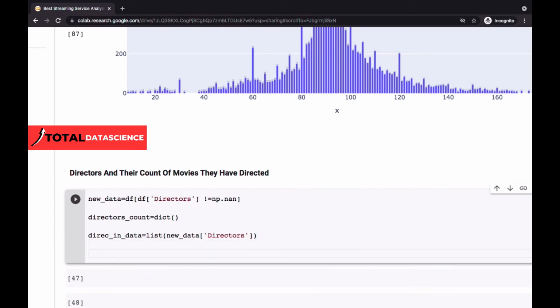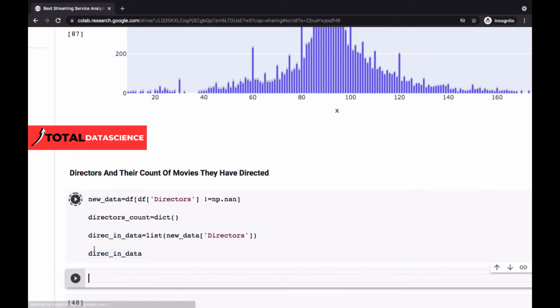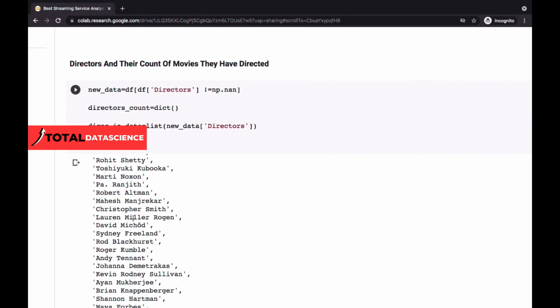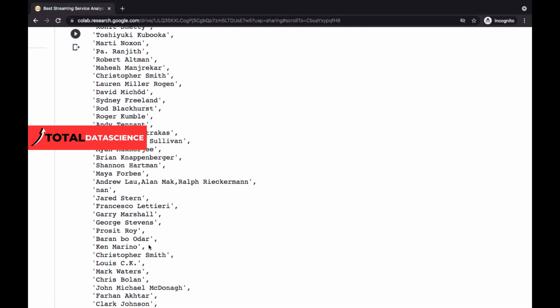Now once I do this, I'm going to loop over the list that I've created over here. This one over here. Let me bring it here so that you see what is inside this one. Let me print it for you to see. Okay, so this is the directors. I have a list of the directors over there.